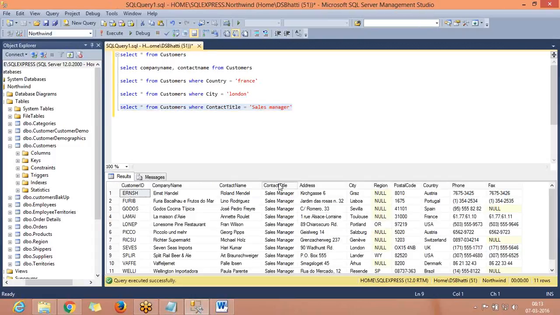Okay, now you see the contact title is always sales manager, but city and country are changing. So it will show me the results corresponding to the filter which I am applying. The filter is this one, where. The result is being shown to me corresponding to this one. Contact title is sales manager. Earlier we selected city is equal to London, so the results which were shown to me belonged to this one. And if I want to see where country is equal to France, the people who belong to France were being shown to me. So these are the filters which we are adding.